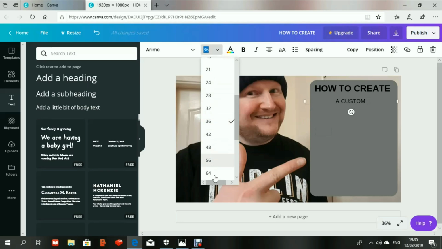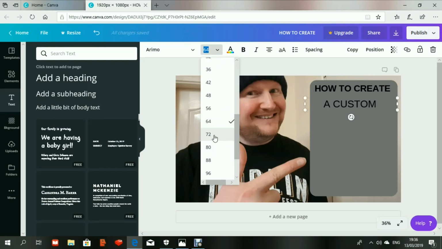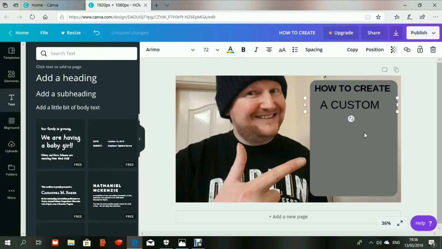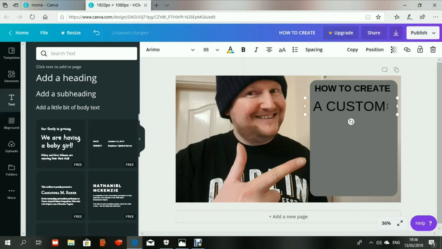Now, it can be a bit tricky sometimes to get the cursor on the right spot to move it, but you get around that easily. You don't need any graphic design degrees for mastering it. So I'm just going to make the font bigger there, and so we have how to create a custom.